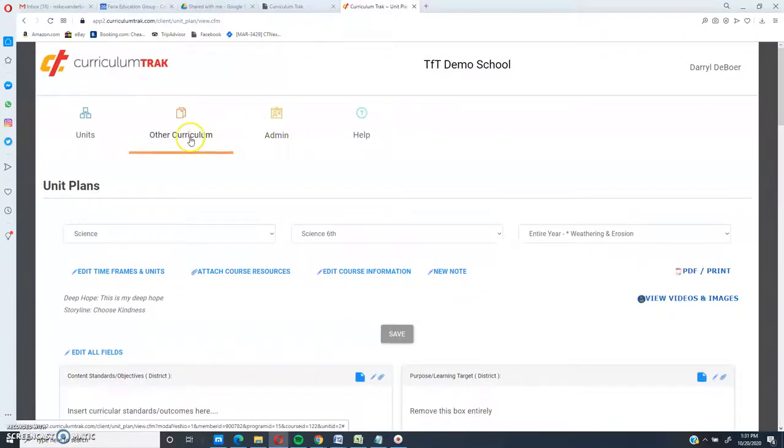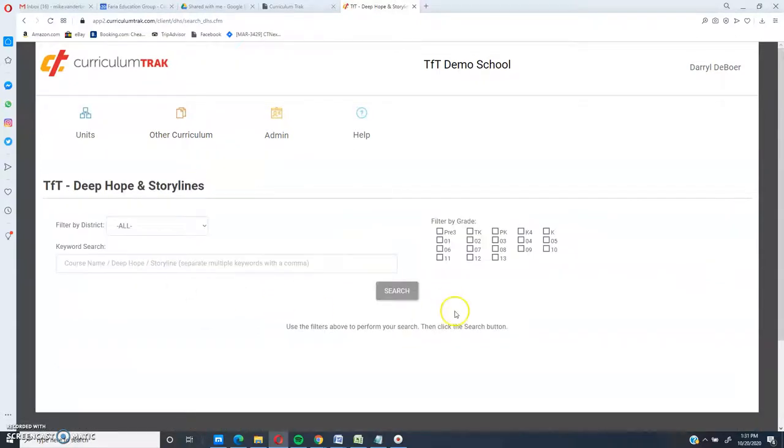The next item that I want to show you is the other curriculum area. And so I can go to Deep Hopes and Storylines. And if I wanted to, I could search for Deep Hopes and Storylines from teachers in a particular school. You can also search by keywords. That'll search against the course name, the Deep Hope, as well as the storyline. You can also filter it by grade.